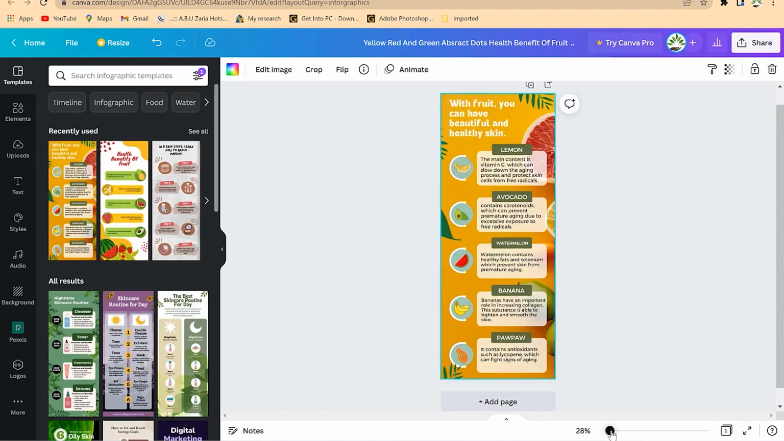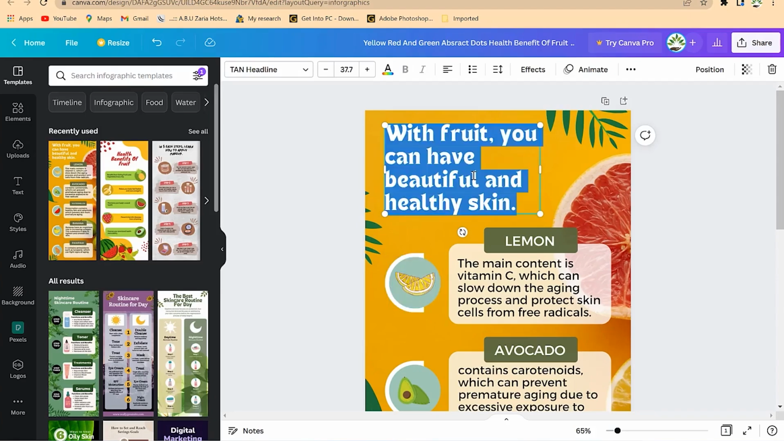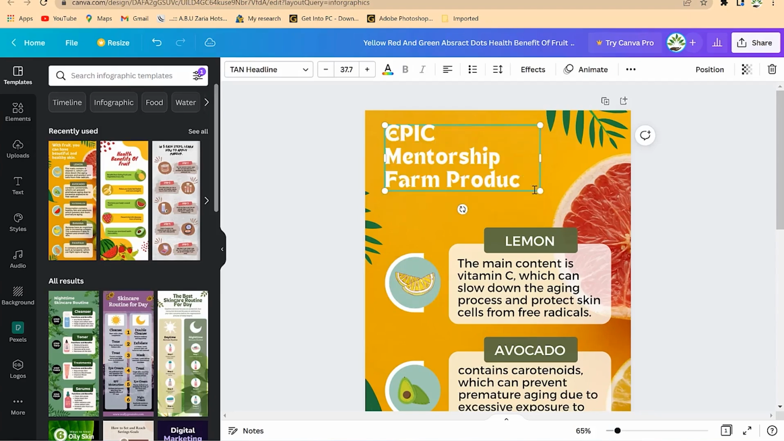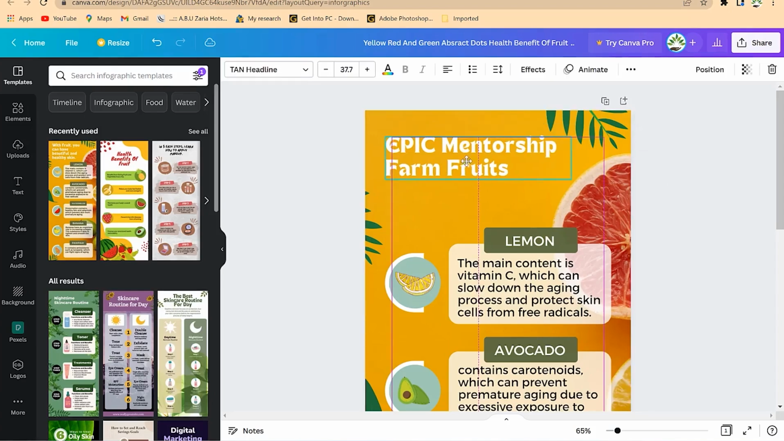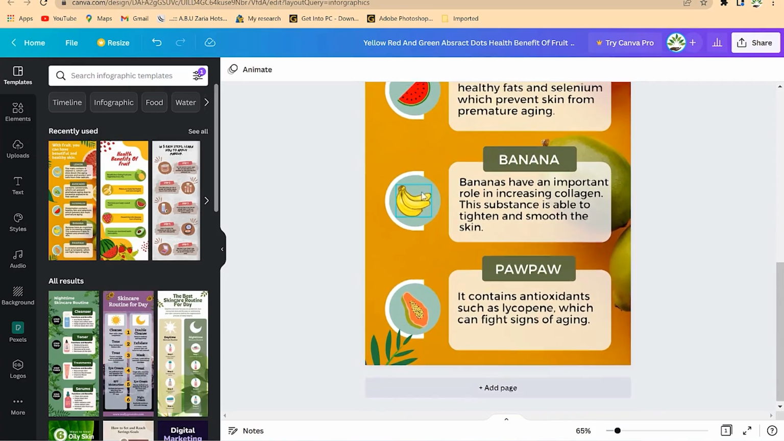So you can zoom out so that you can see it clearly. As you hover over all the elements, you can change from the name of the fruit to the description to even the fruit itself, the image, the shape that is behind it, and all that. You can change the coloration and you can change the image accordingly. So let's say this is a mentorship farm, or let's say farm fruits, and we can bring it up for sale. Once you visit a mentorship farm, we'll just hand over this flyer to you and you will have an understanding of what kind of fruits they produce inside.